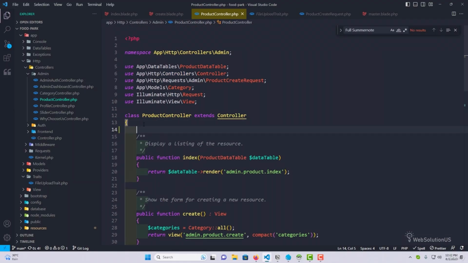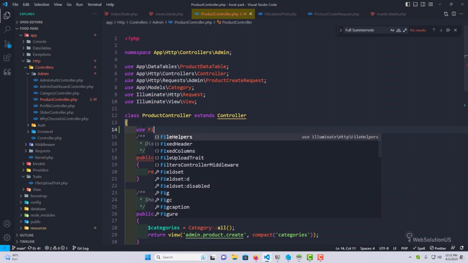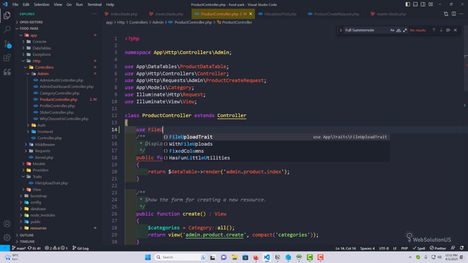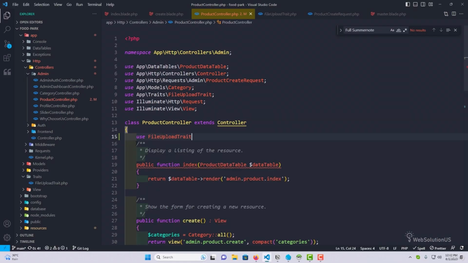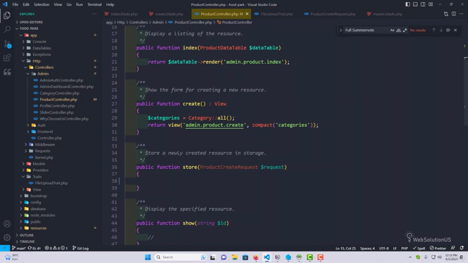Let's go at the top of the class here, and we will add use. Then our trait name is FileUploadTrait. Look at here, VS Code is giving us a hint. Click on it and it will import the class at the top here. Make sure you end the line. So our trait is imported.